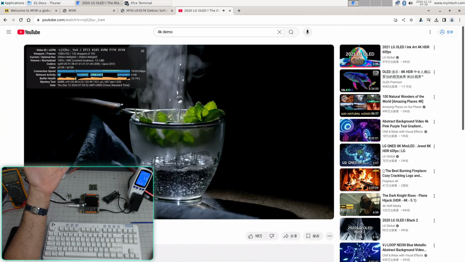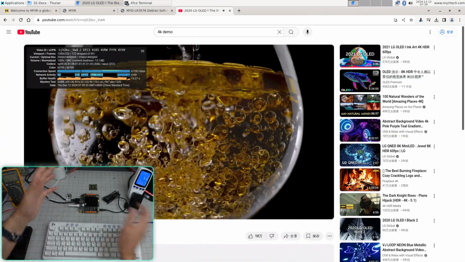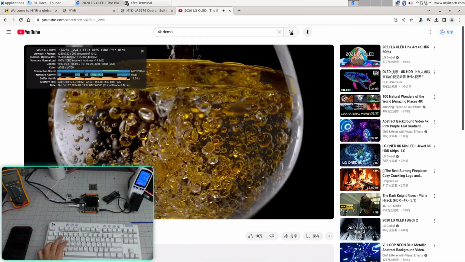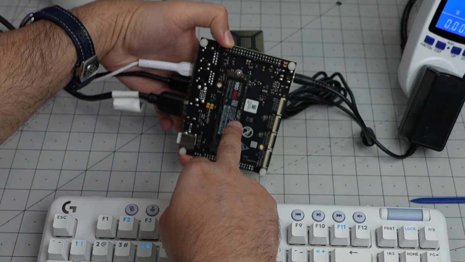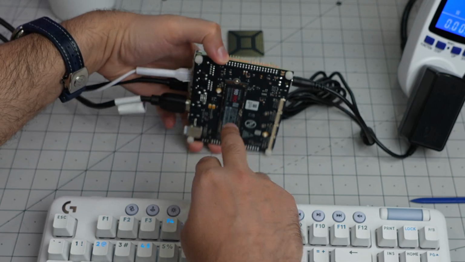You don't really see it. It's smooth, relatively. So I just wanted to show you guys this as well. Another thing I forgot to show you guys is actually this. I installed a 980 Pro into this, right?